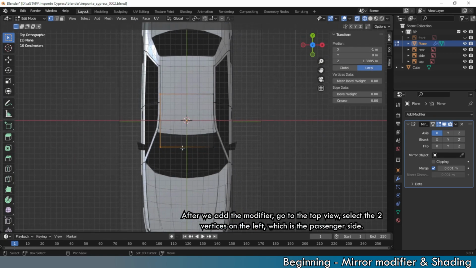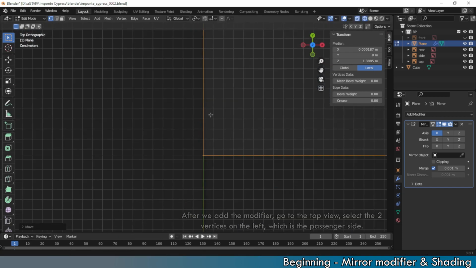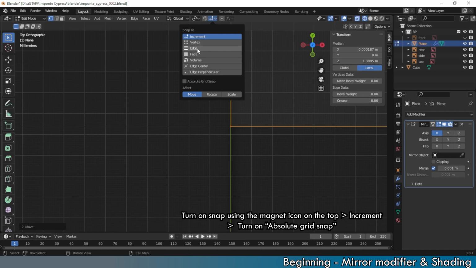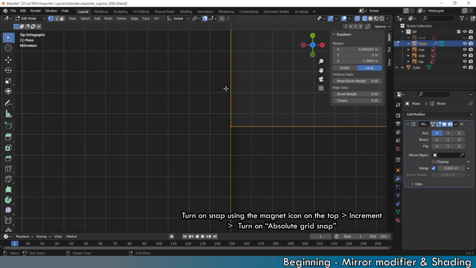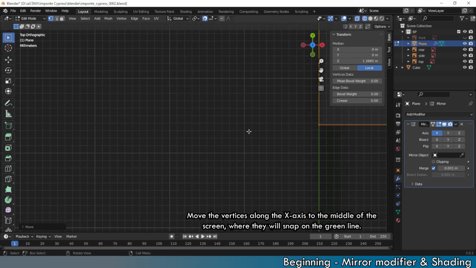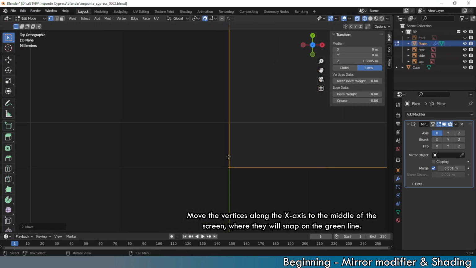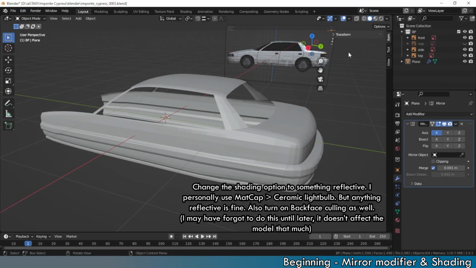After we add the modifier, go to the top view, select the 2 vertices on the left, which is the passenger side. Turn on snap using the magnet icon on the top, and use increment, and also turn on the absolute grid snap. Then move the vertices along the x-axis to the middle of the screen, where they will snap on the green line. Now remember to turn off this snap tool while you're not using it. Snap tool is a very useful tool, but if it's not turned off, you might accidentally snap into wrong places, which could mess up your work. Now change the shading option to something reflective.